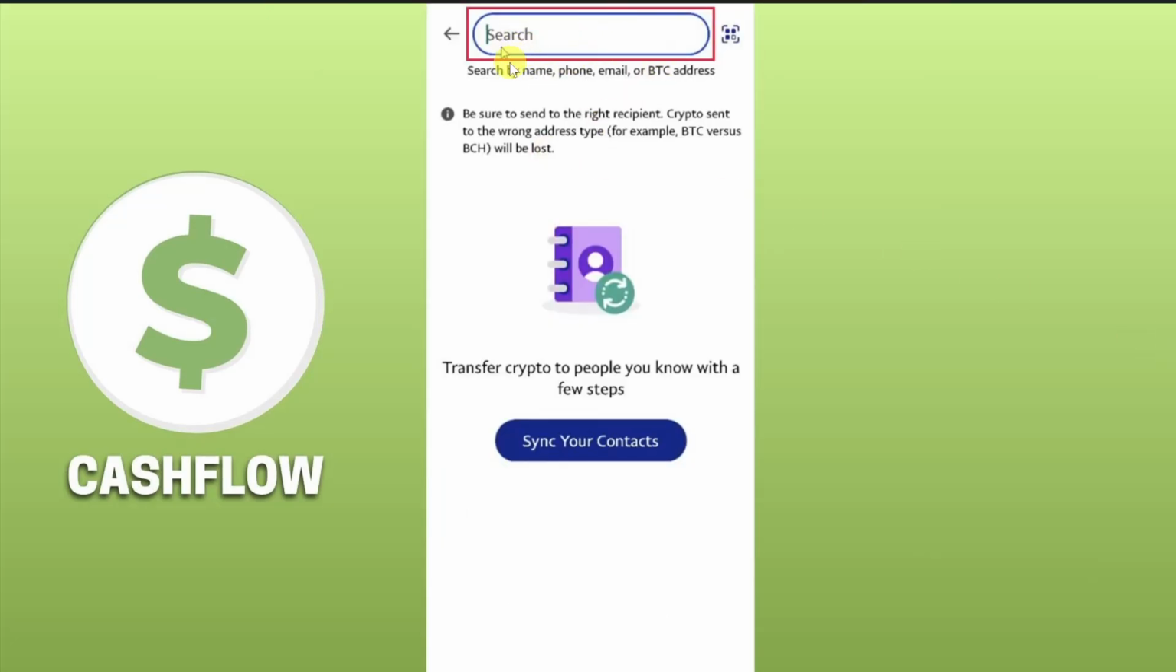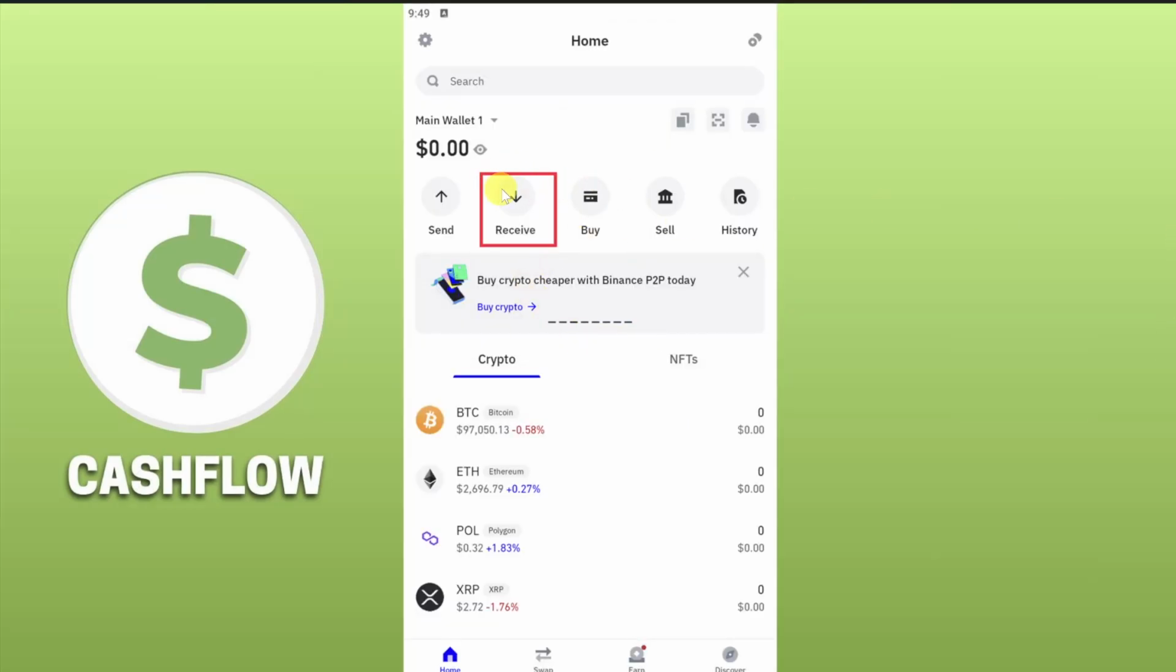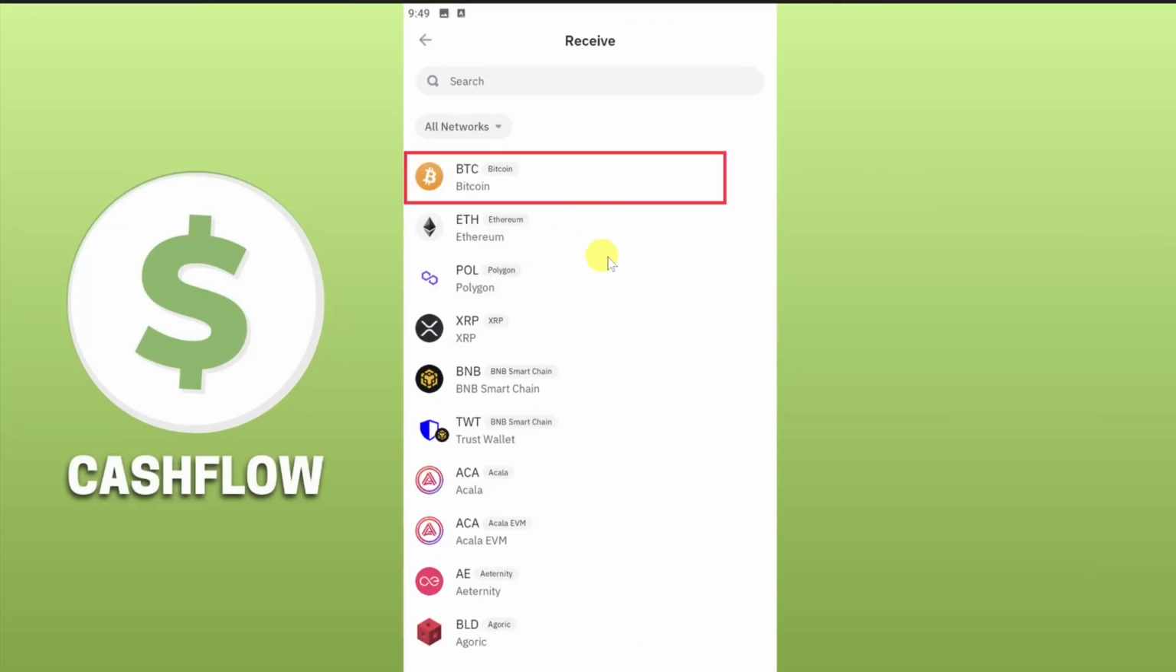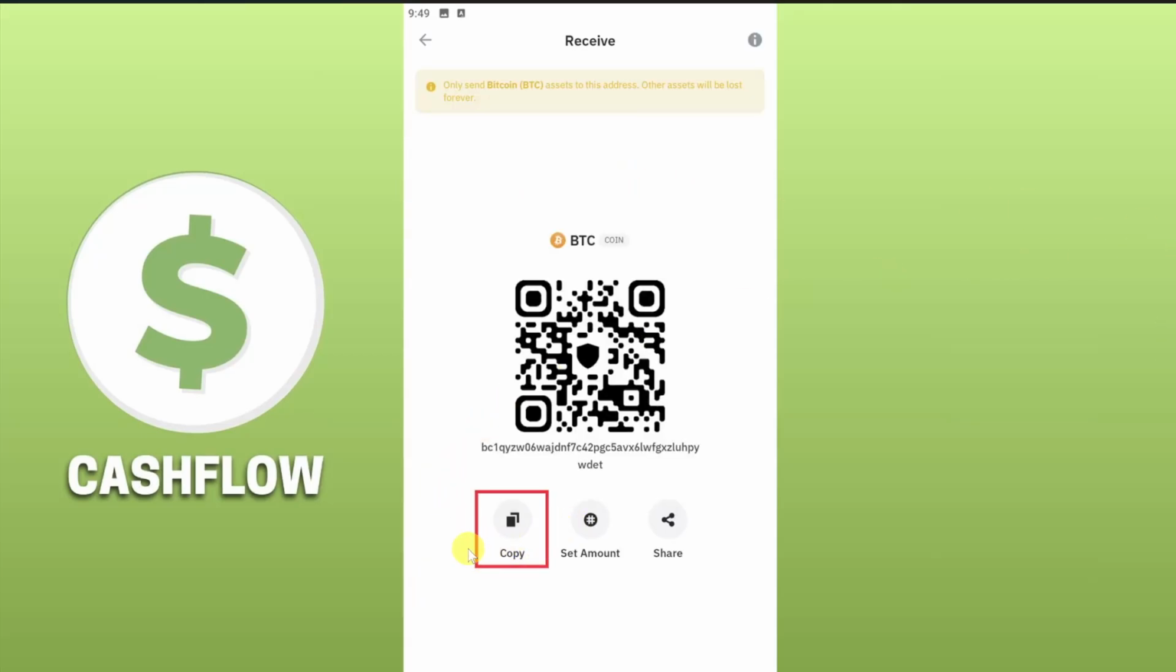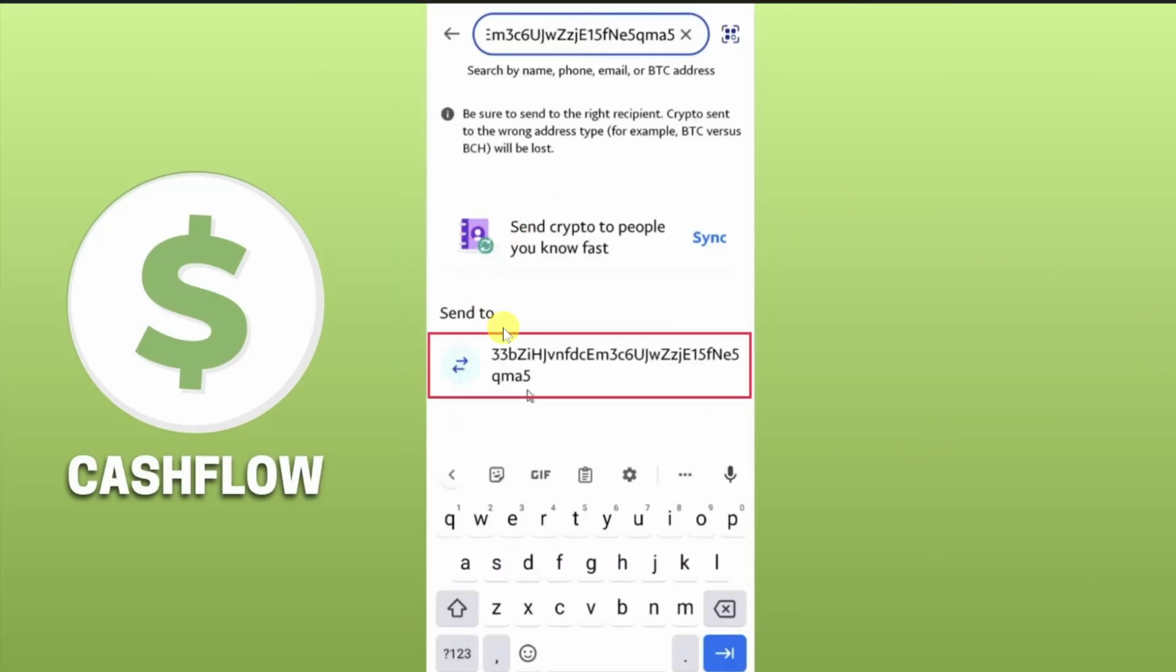On the screen, you have to paste the wallet address from your Trust wallet. So open up your Trust wallet and then click on receive button. And from the list of cryptocurrencies, select Bitcoin and then simply click on this copy button and your wallet address will be copied.